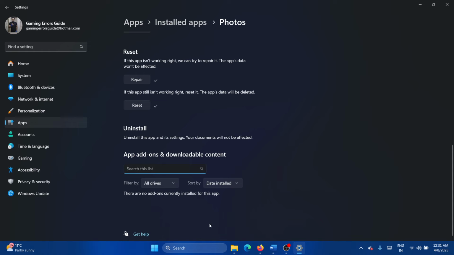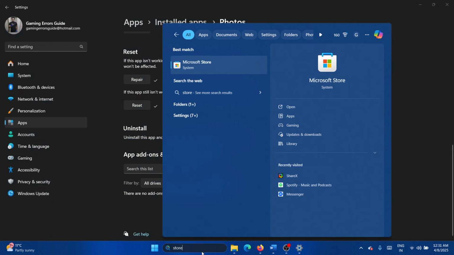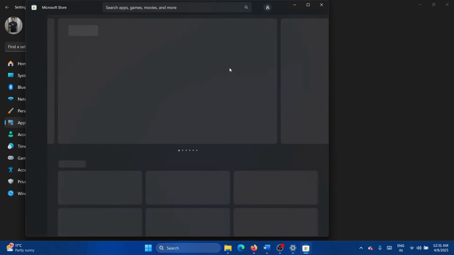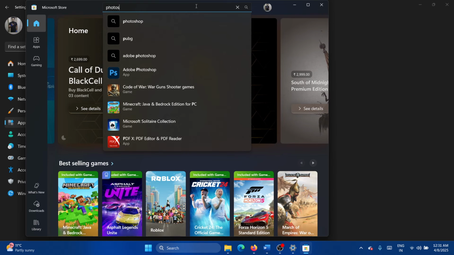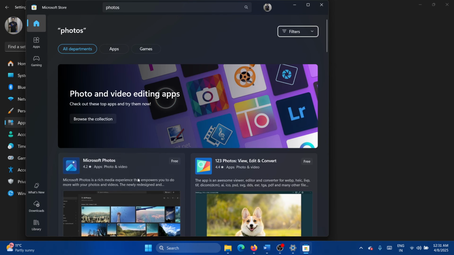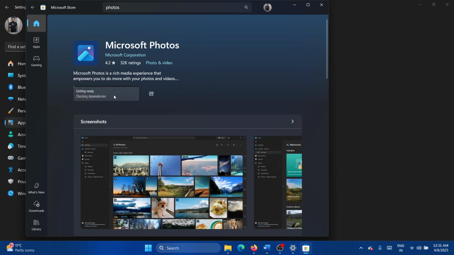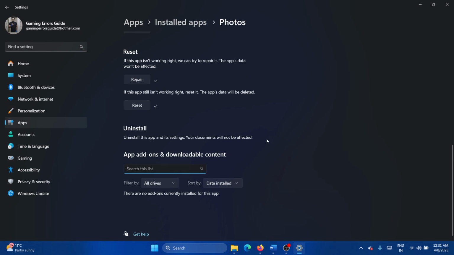Uninstall and gone. Now search for store in the Windows search bar and open the Microsoft Store. Search for Photos and hit enter. Go to Microsoft Photos, select install, and it will install the Microsoft Photos app again.